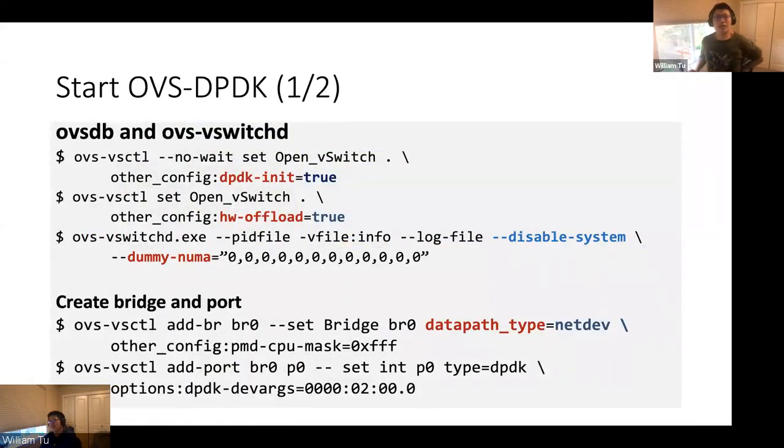So to start, OVS-DPDK is pretty much similar in Windows and Linux. So DPDK, of course, we have to enable it, and then hardware flow equals true. So it will try to offload the flow if possible. If it fails, then it does the processing in software. When we start OVS vSwitch, we say disable system, which means don't load the kernel module. And then we are using dummy NUMA here because the real NUMA doesn't work. So this manually sets the number of cores here.